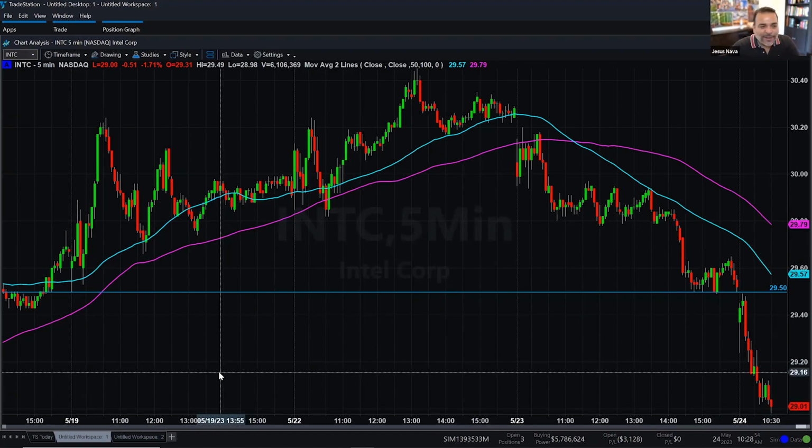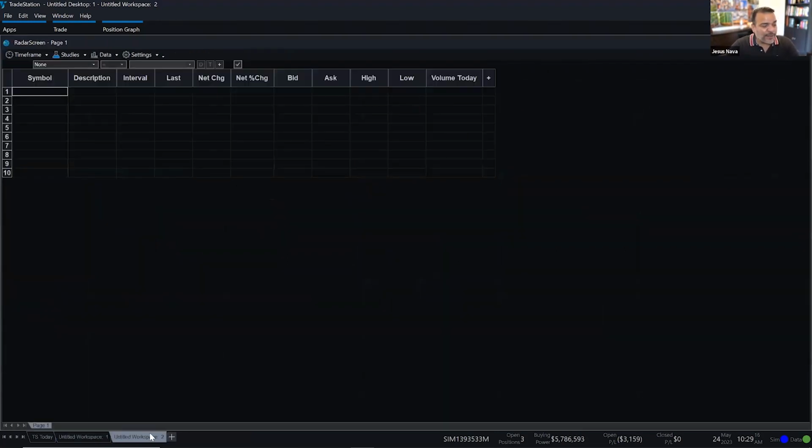One of the things that I wanted to show you too is that when you're talking about technical studies, yeah, I can put it on a chart. This is a chart of Intel, and I can turn on the alert so that it alerts me if something's happening on the moving averages for Intel. But what if I wanted to do the same idea, but on a list of stocks? For that, we have to come here to a tool that we call the radar screen.